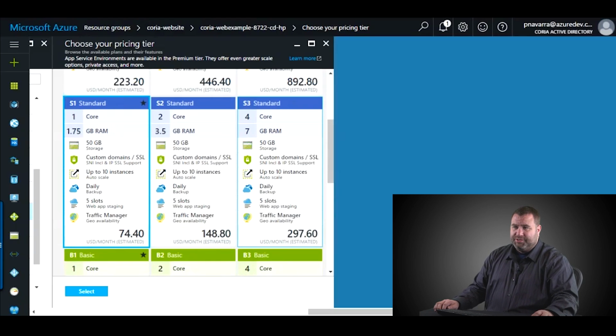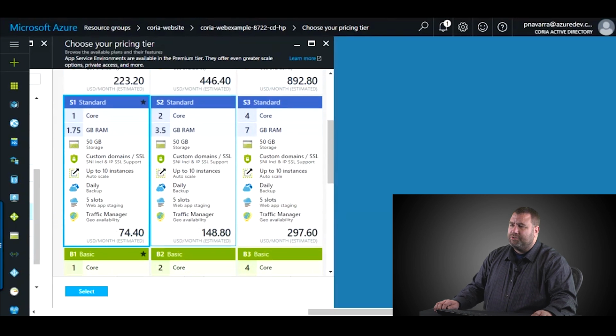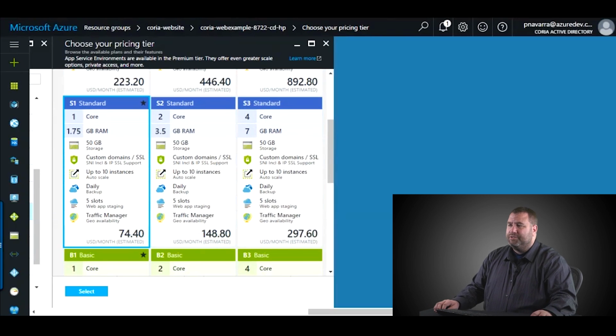And I usually like using the S3 standard for most content management environments. But it really is dependent upon the code that you're running, not just the Sitecore code, but any custom code that you might have on top of it. So it varies. We're going to keep it as 1 core, 1.75, but if your users complain that it's running slow, you can always scale up.